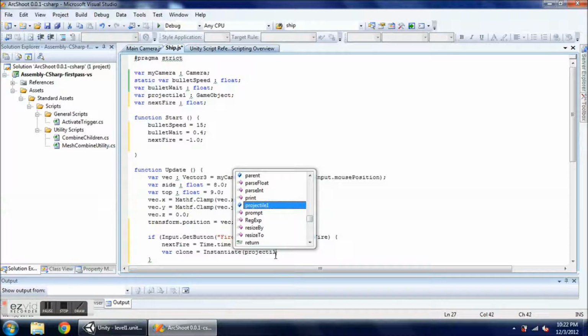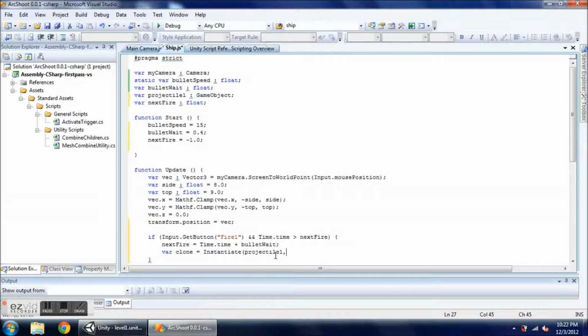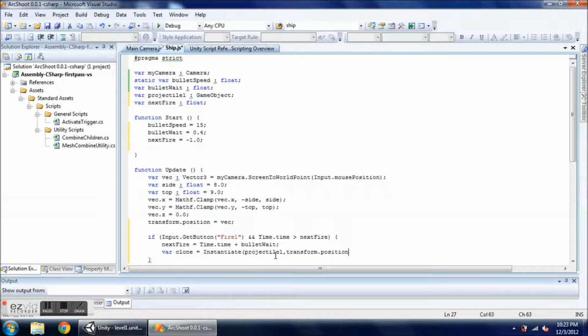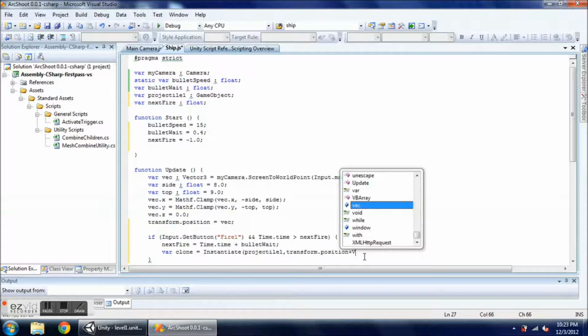Instantiate projectile 1. Now we have to say where it is, and we want it to be at the same position as our ship, but just a little bit ahead so that the bullet doesn't collide. So that's transform.position, and the transform here is the ship because we've attached the script to it. And to shift the position just a little bit forward, that's in the Y direction.